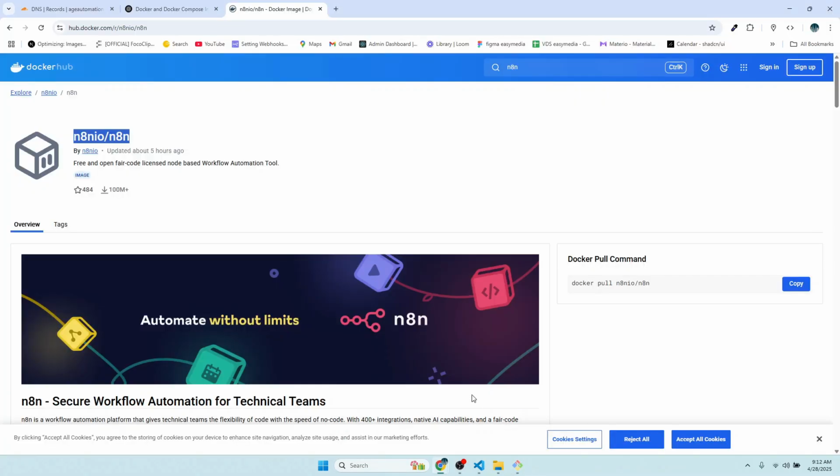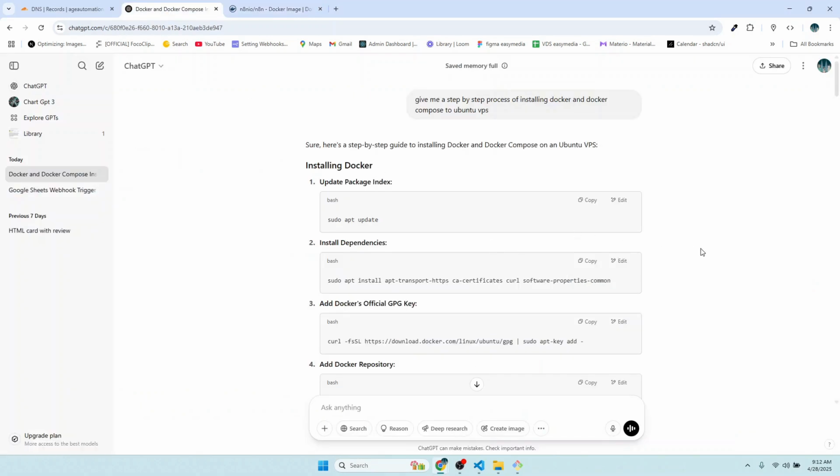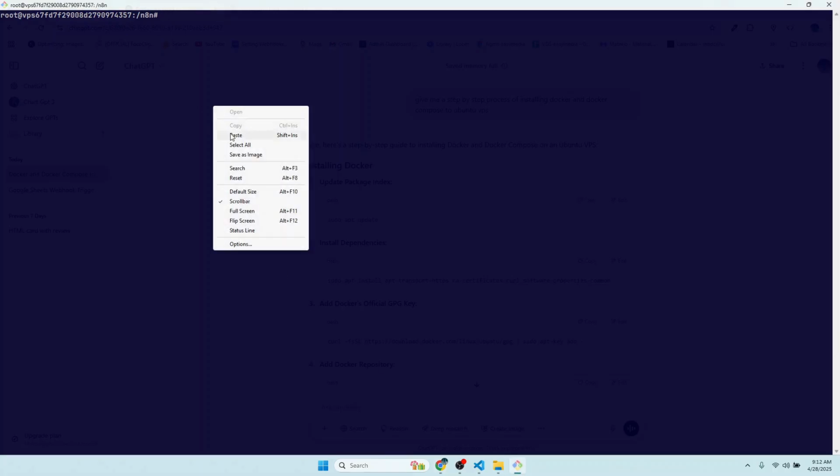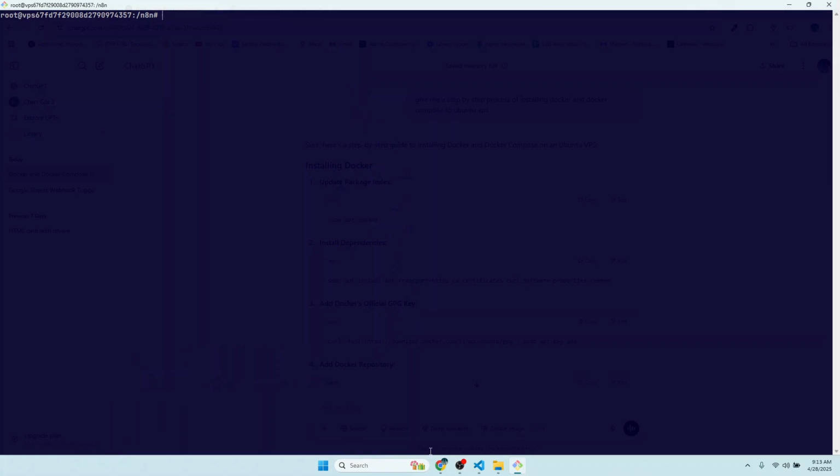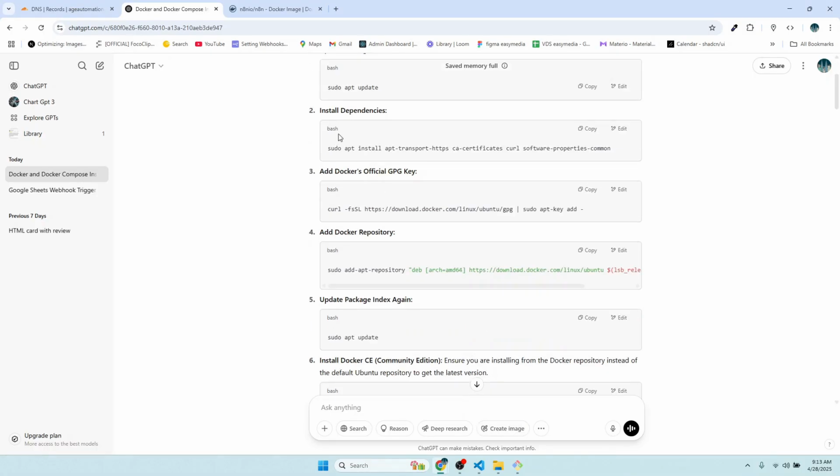I'll be making use of ChatGPT because I don't remember all the steps, but at least I know what I'm supposed to follow with the guidance of ChatGPT. So I just type this command, give me a step-by-step process of installing Docker Compose to Ubuntu VPS, and it gave me this process. So the first thing is to update the package index. I'll copy that command and paste it there quick, and it's updating that. It's gonna take a few seconds. It's done. I'll clear the space, then move to the next command, which is installing the dependencies.